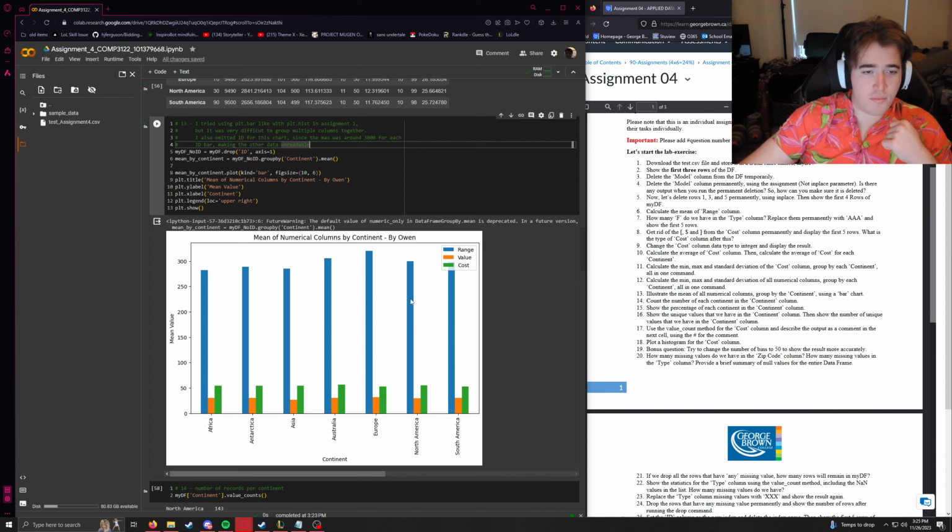But we can see some pretty interesting data from the means of the numerical columns by continent. We can see range is pretty high and kind of makes the other two columns unreadable, but not to the same extent as ID did.